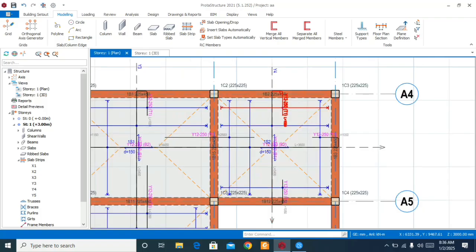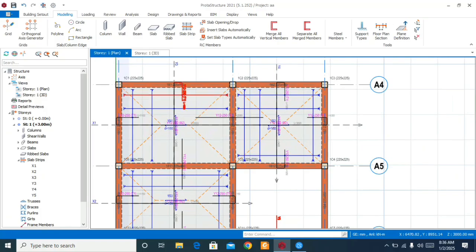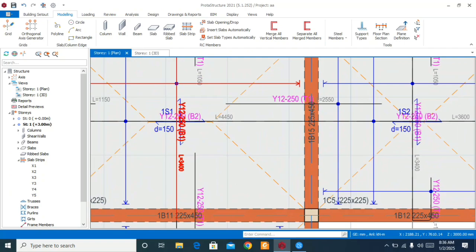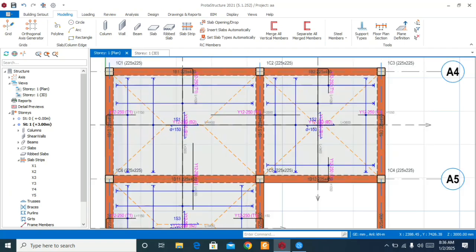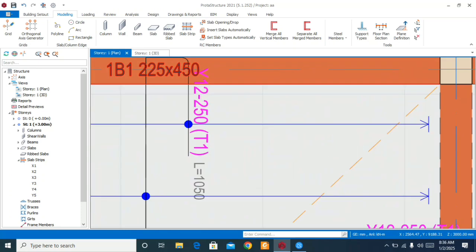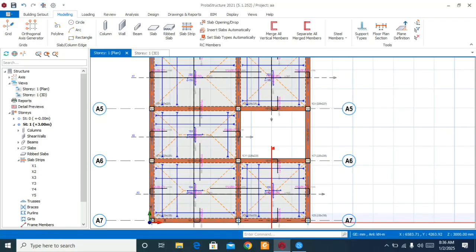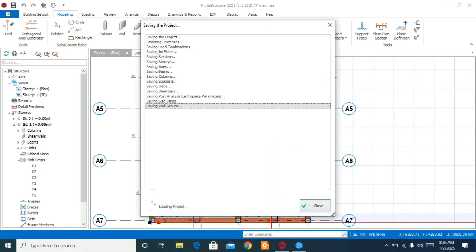So we have successfully drawn our slab strip, and you can see it. This is the return. This is our bar Y12 at 250 center to center. So you can see the return now. We call it return. The distance, and you can see all the distance is there. So save your project. Control S.